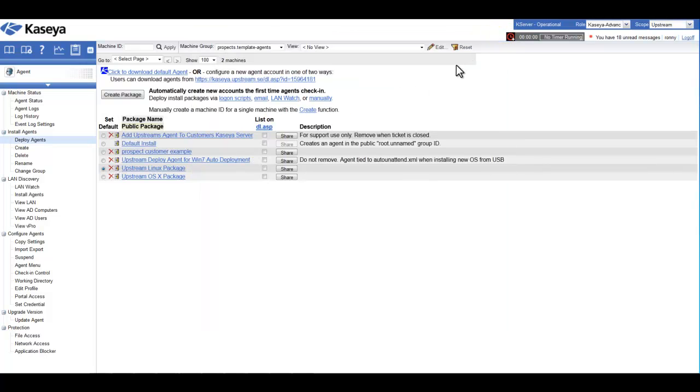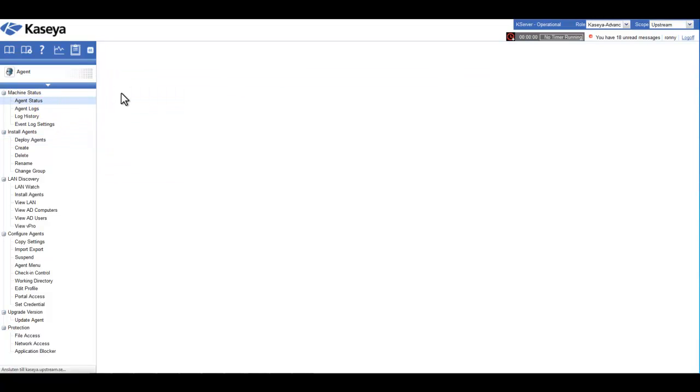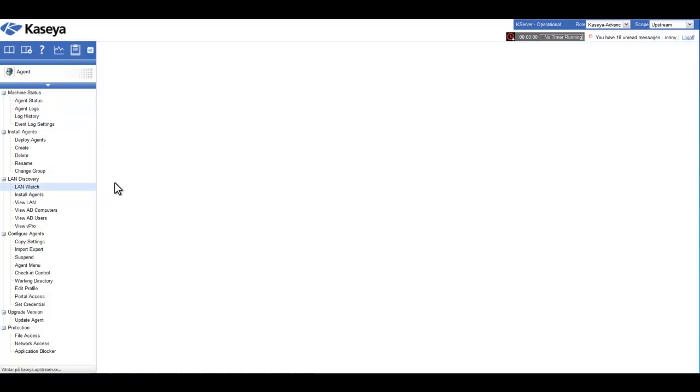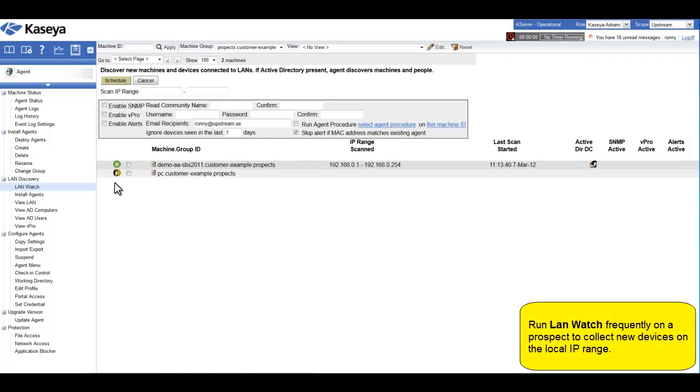The agent has now been installed on the prospect customer example, and we can see we have one server here, and it's a 2008 server, small business, a normal customer installation. And now we have to actually enable a LANwatch on that machine, and it's beneficial to have LANwatch running very often, because maybe there are new devices coming up or going down during this, let's say 7 or 14 days you have the agent installed at the customer, at a prospect. It's better to have this LANwatch run frequently.